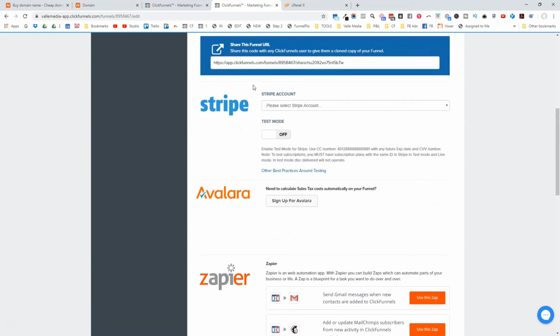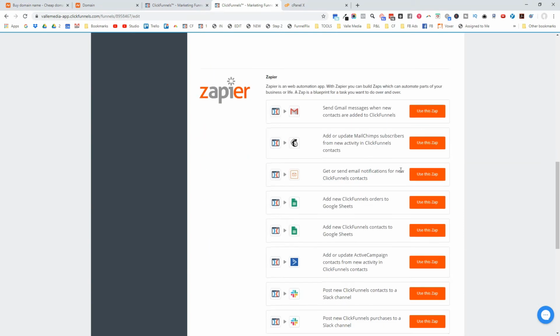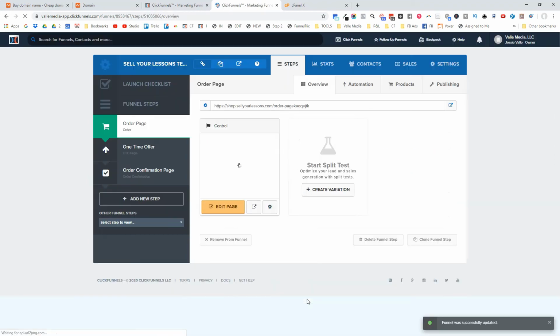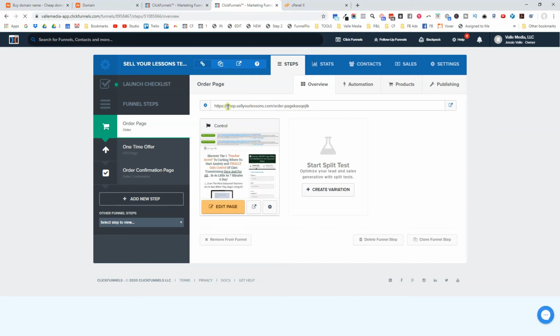Okay, and your Stripe account, you went ahead and connected last week, so you want to make sure that you select the right one if you have multiple. All right, save and update. Okay, so now you can see it's HTTPS. That S is that security I was talking about. And then shop.sellyourlessons.com is now our domain.